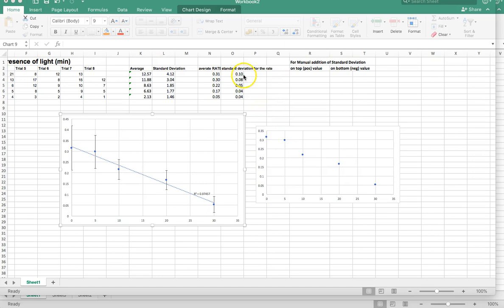Okay, what you have to understand is what the standard deviation means. So in this first rate of 0.31, there's a standard deviation of 0.1. And if you look over here at the error bars generated by Excel, you can see that the value is 0.31, and the error bar on top goes to 0.41, right? So 0.31 plus 0.1, that's where the top of the error bar goes. And on the other side, you take 0.31 minus 0.1, and it goes down here to 0.21.